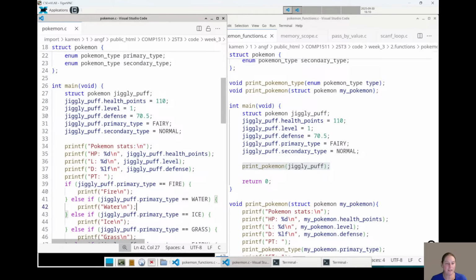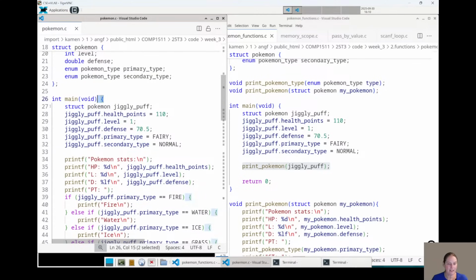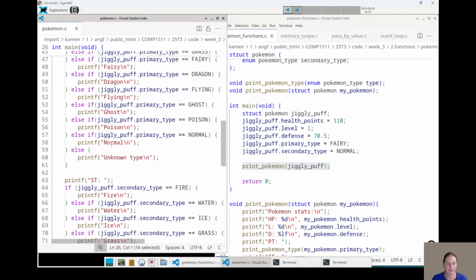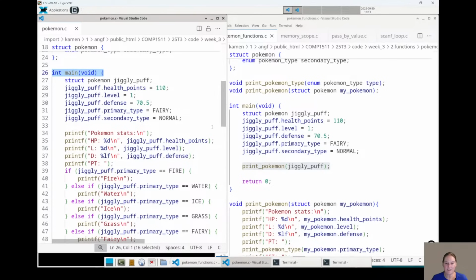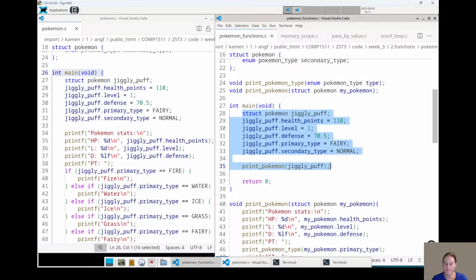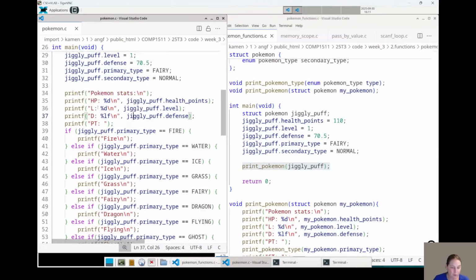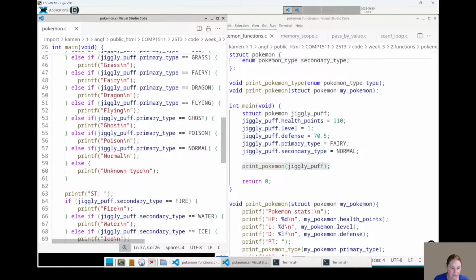So if you look on the left, our main started here and went all the way down to here. And on the right, we've got this nice, much smaller main. I mean, could we put this in a function? Yeah, probably. But anyway, we can't do everything in the lectures. So we've just got this nice thing. It's much easier to read. We just see, okay, we've got some Pokemon, we're setting its values, and now we're printing it out. We don't have to scroll through all of this to see what on earth is happening in this main function.